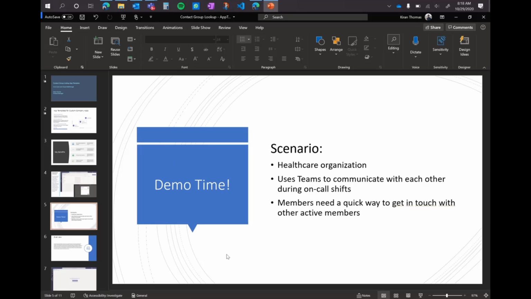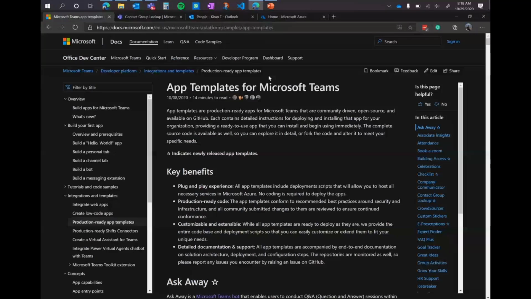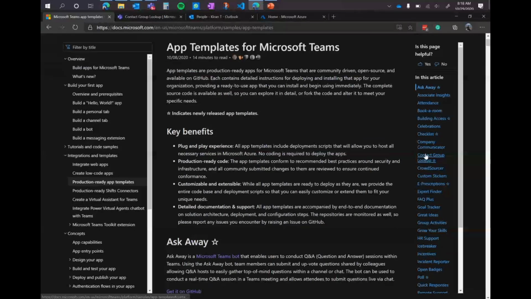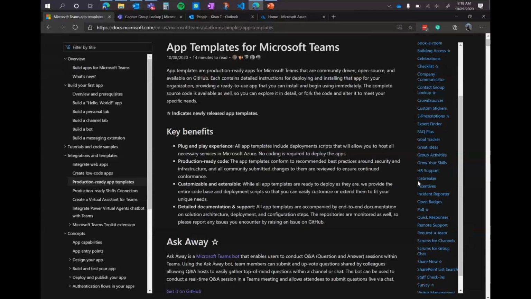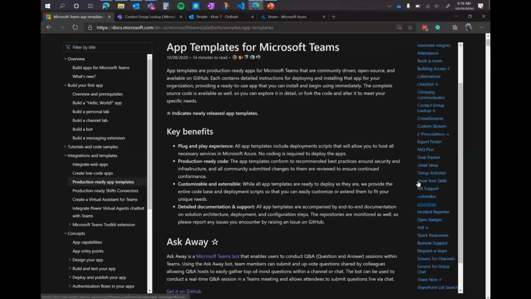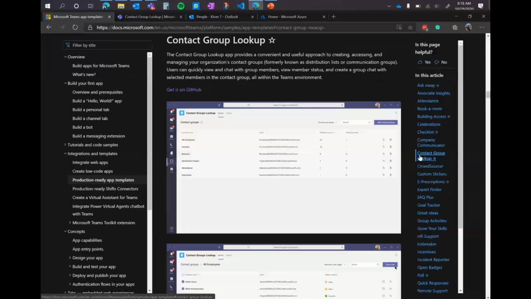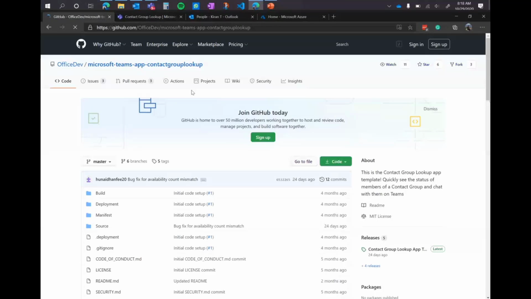So let's switch over. The first thing that the organization would want to do is to go to our app templates page and find our contact group lookup template. As you can see, we have a list of over 34, I think, right now, app templates, and contact group lookup is one of those. If I find it, I can see a little explanation about it and some screenshots. If I click the Get It on GitHub button, it'll take me right to GitHub.